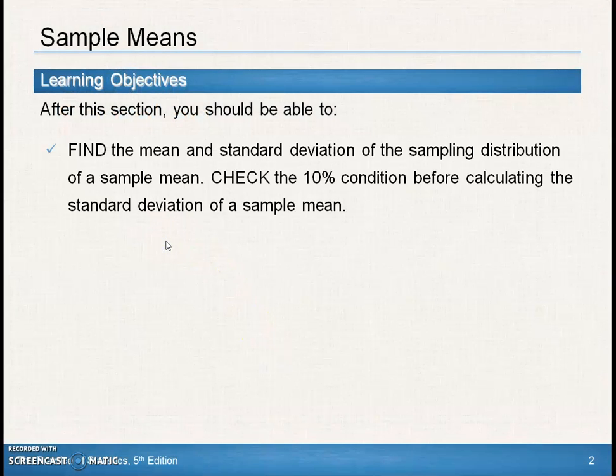So, what are the objectives? Find the mean and standard deviation of the sampling distribution of a sample mean. I hope you guys catch on to that. This is the sampling distribution of a sample mean. It's the distribution of a mean. All these means, the numbers come from different samples.